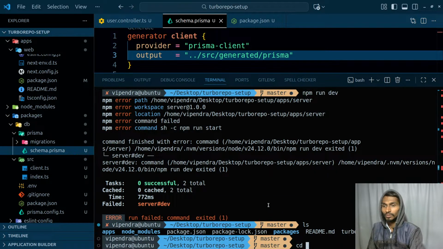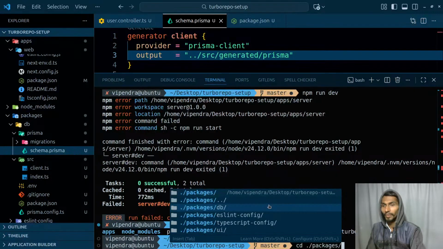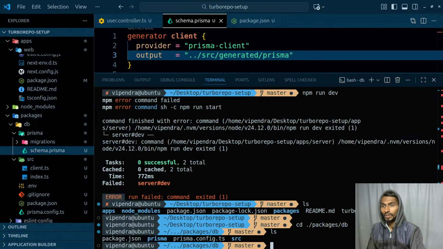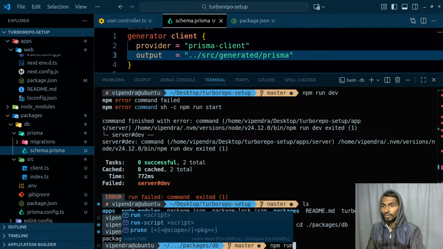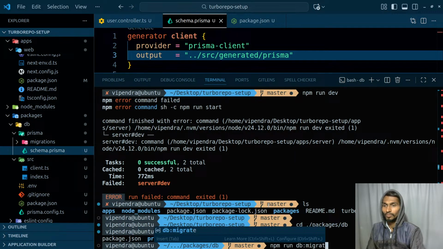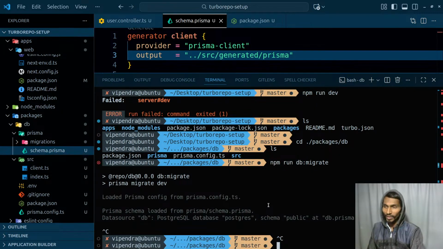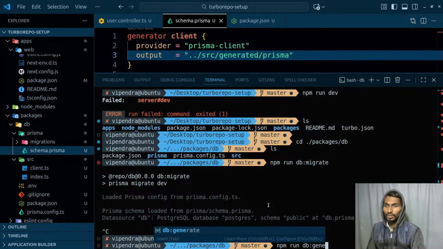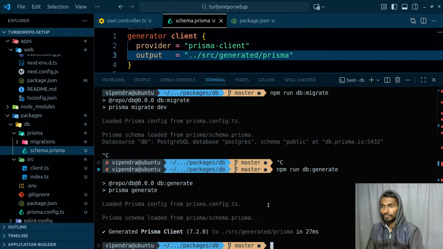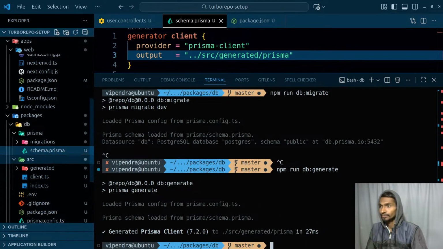So cd packages, cd packages db, ls, npm run db migrate. Do I need to migrate the database? Not really, I just need to generate it. So db generate, done.